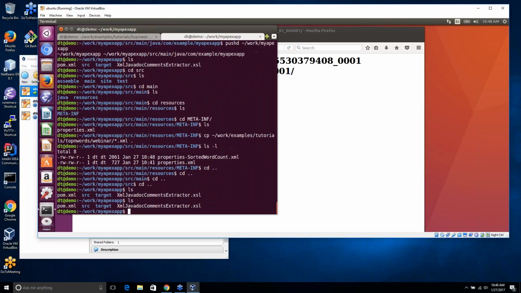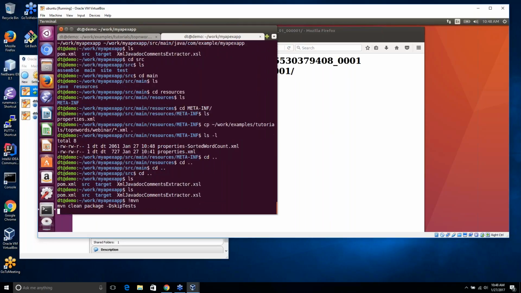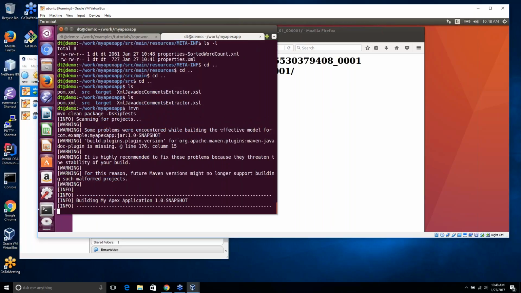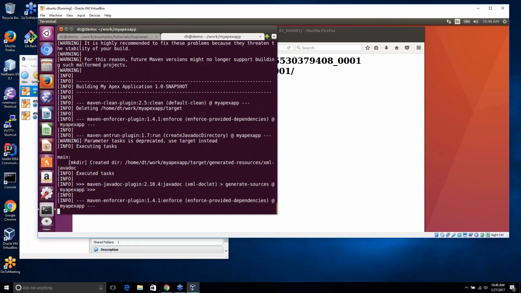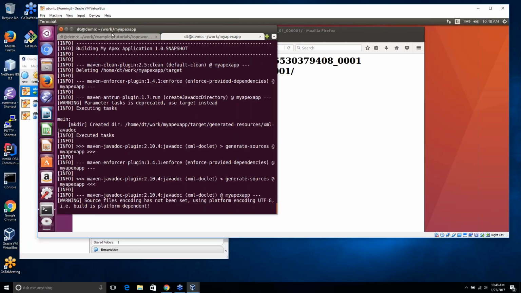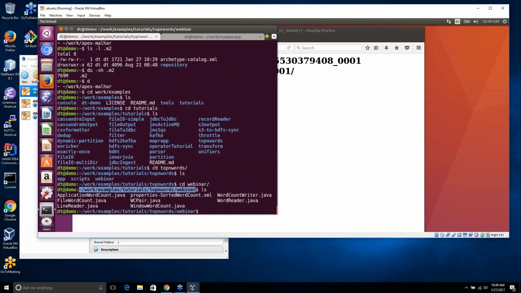So I go to the top level, and then I run my maven command just as before. Clean package skip test. So this time it's going to compile all those new Java files that we just copied over. Okay, so while that's going on, let's go here.